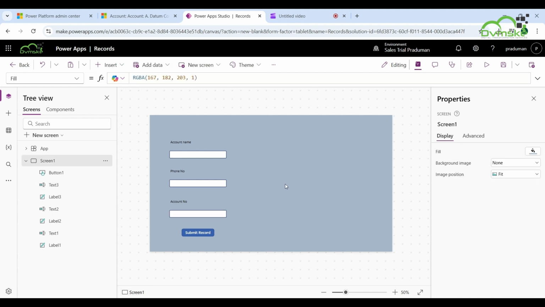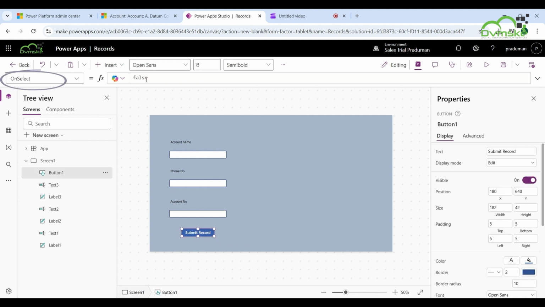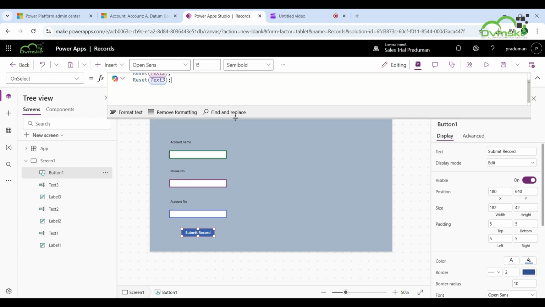First, I want the text fields to reset after the user clicks the submit record button. Select the submit button, go to the OnSelect property, and enter the formula Reset, to clear the text input. After clicking the button, all text fields become empty.